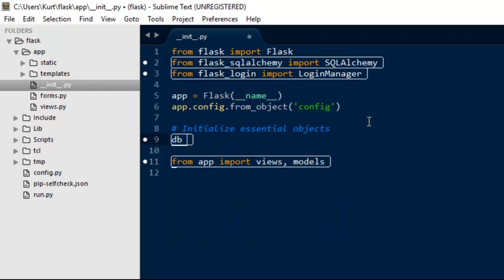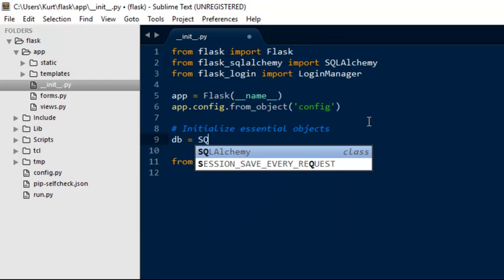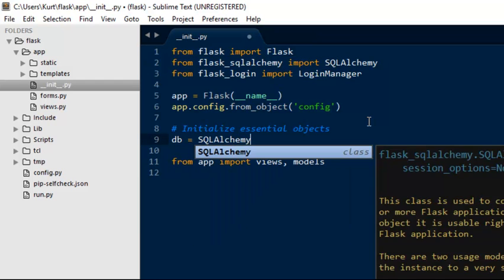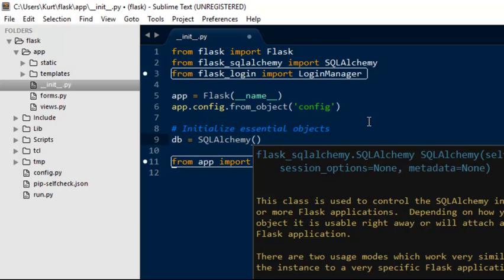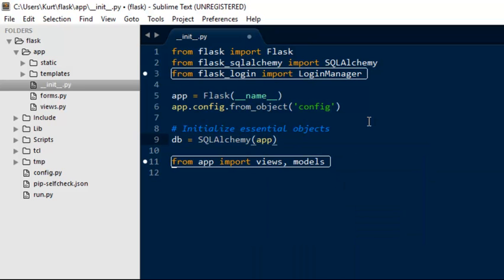The first one is going to be our database object, and this is created from SQL Alchemy. So we're going to make a SQL Alchemy object and just pass it our app object so it knows where to get its information from for the configuration, where our database is, and allow us to use that later on in our models file.